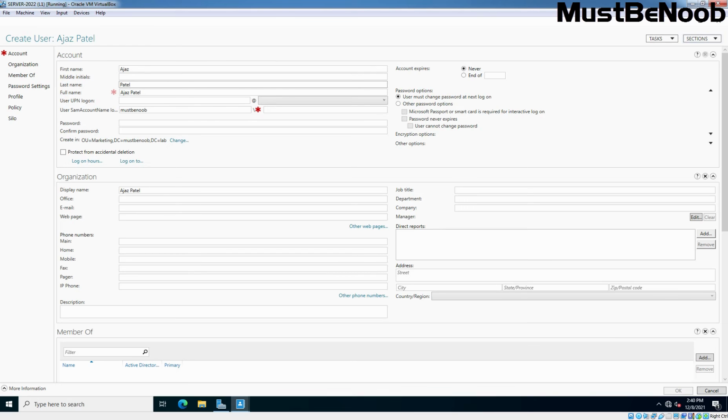Okay, so the user's first name is Azaz, last name is Patel. Based on that, the user's full name is going to be Azaz Patel. Now this is going to be the display name of that user. You can specify the custom user principal logon name for that user. So here I'm going to specify the name azaz.patel, and after that you can see the at symbol.